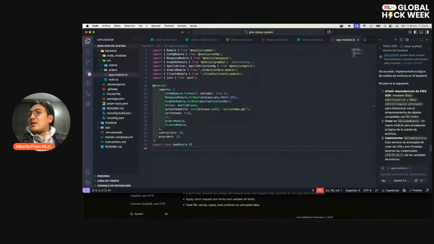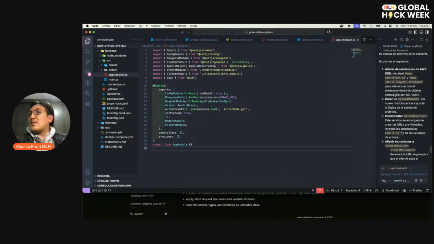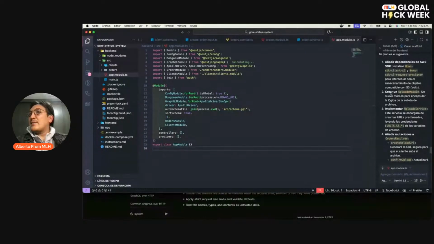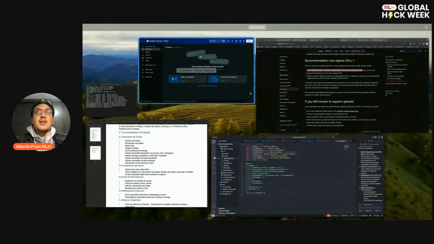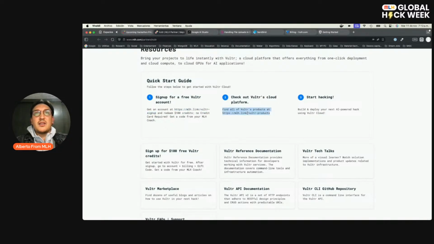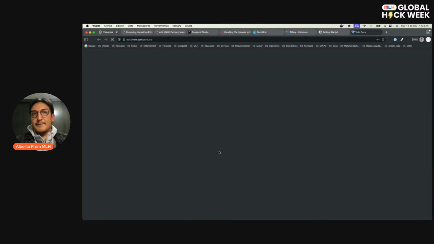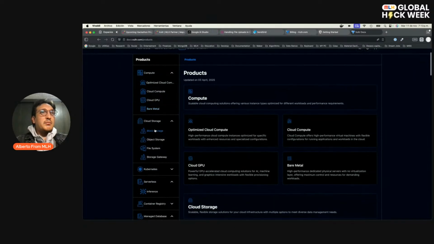Copilot says the plan is to add AWS SDK S3, and with that, Vultr compatible. Let's see if that's true. Here it's Vultr, and we need Vultr products. Let's open a new tab for that. And here on the products, we have file storage, computing, cloud computing, storage.